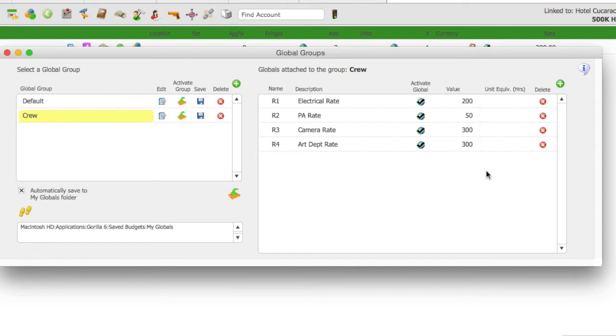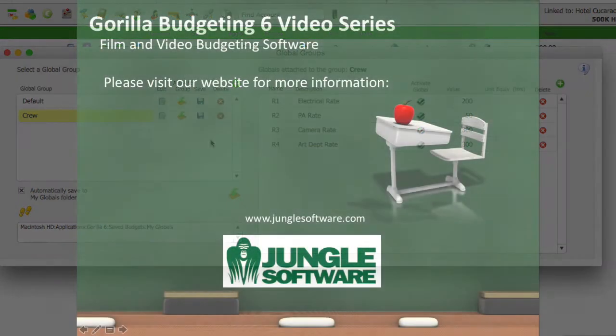Lastly, if you saved your global group to the My Globals folder, you can always load that group into any copy of Gorilla. That wraps up this lesson.